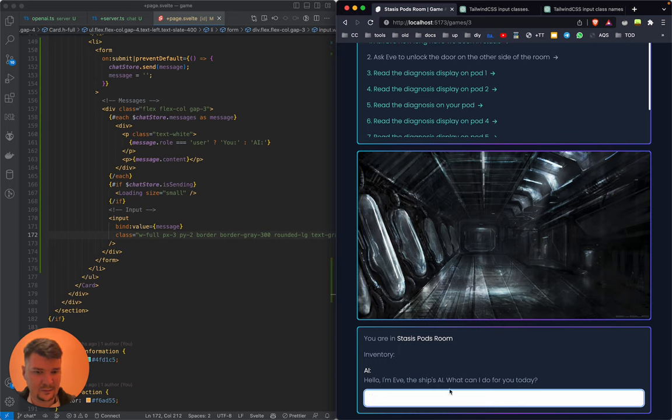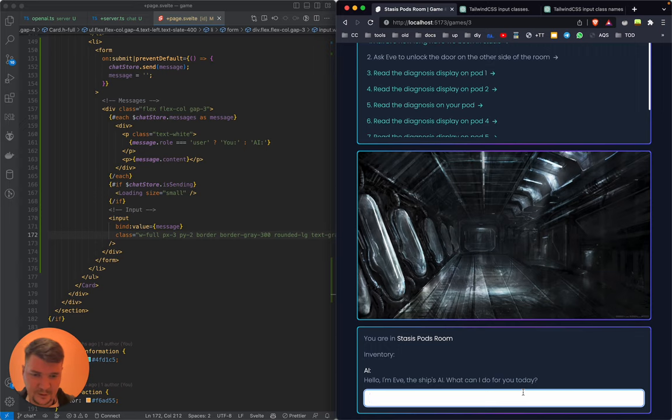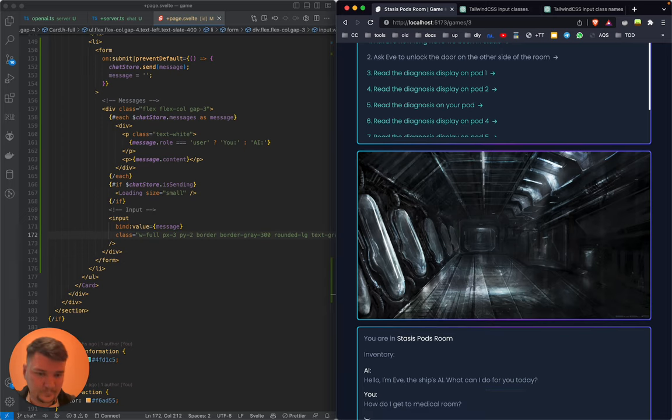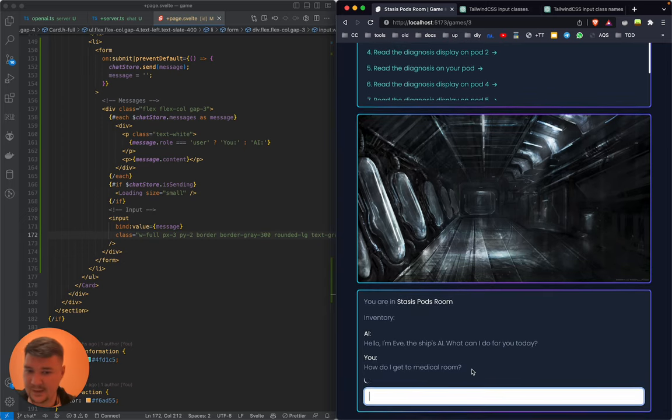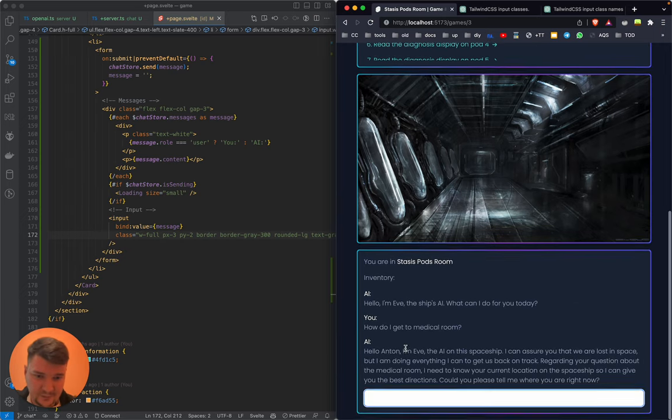So this is fine, but as a next step in the next series, we'll make it so Eve can support us with moving in the ship from room to room. Right now, if we type something like, how do I get to the medical room? It would probably not know because it doesn't know anything about the ship. But at least we can chat with it. Hello, Anton, I'm Eve, blah, blah, blah.